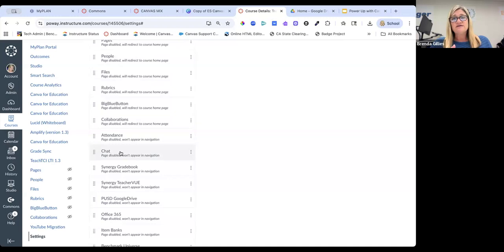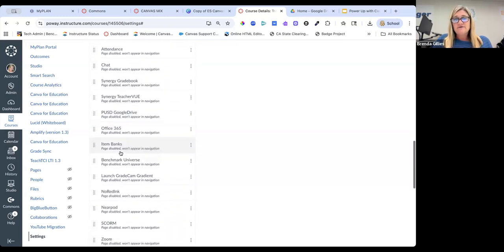But this chat feature is a communication piece. You're going to want to make sure that that's turned off because you won't be notified about it, even though students can interact that way. So you want to make sure that one's turned off.